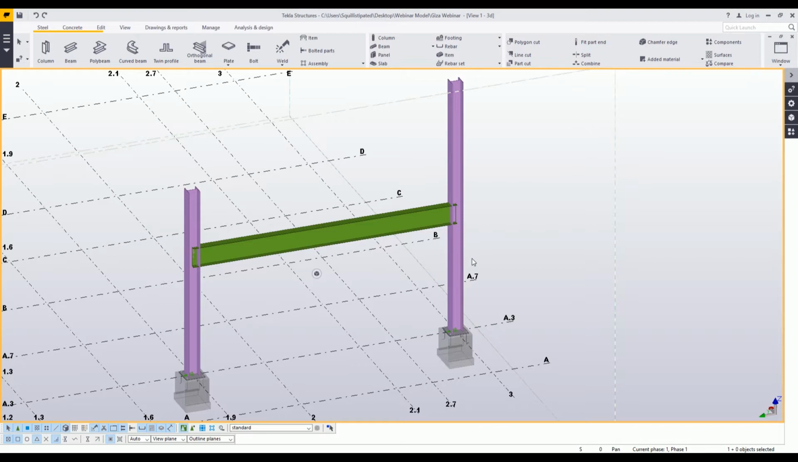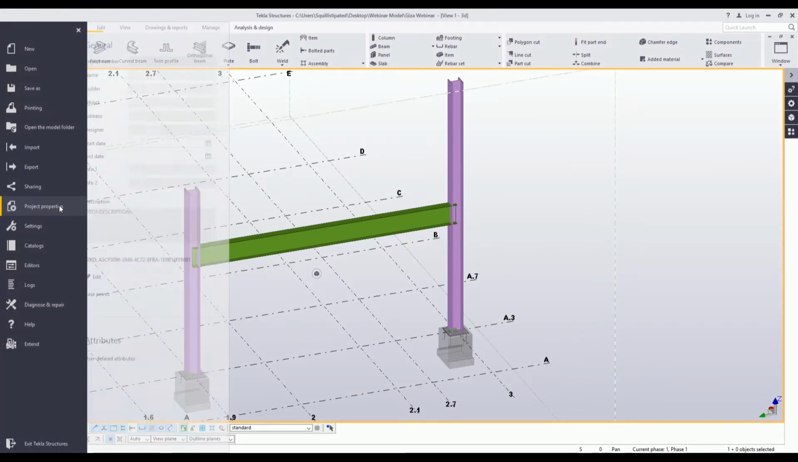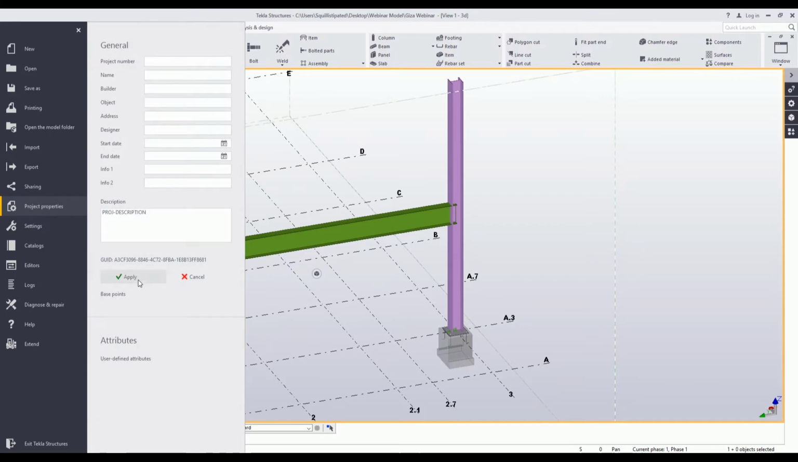But before Giza can retrieve connections from Tekla, a few things need to be done. I've opened up a simple model here that I've made in Tekla Structures version 2017. In addition to connection information, Giza also grabs the job information from the Tekla model, so we need to set up our project properties. The three important fields that Giza grabs from this section are the project number, which we'll label 2017, the project name, which we'll name Giza, and the info2 down here, which we'll name GZA. This is the connection code.